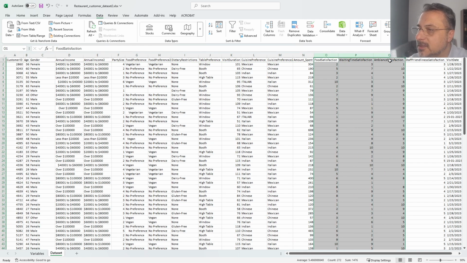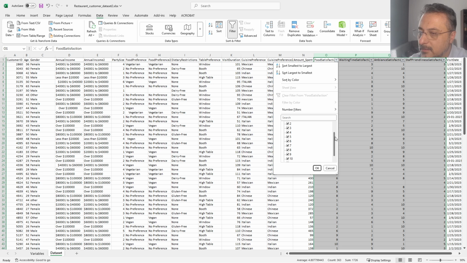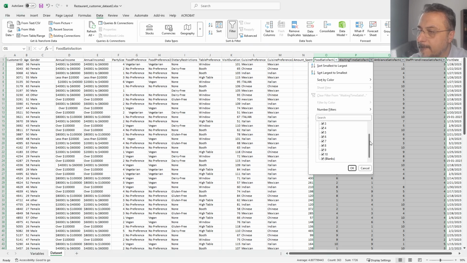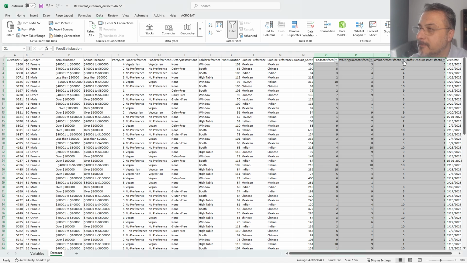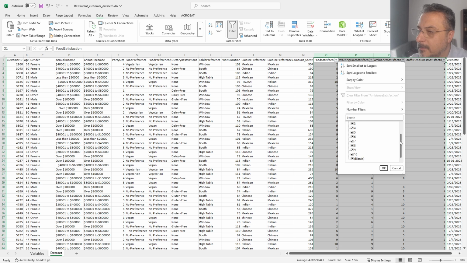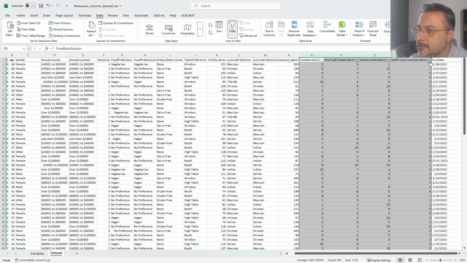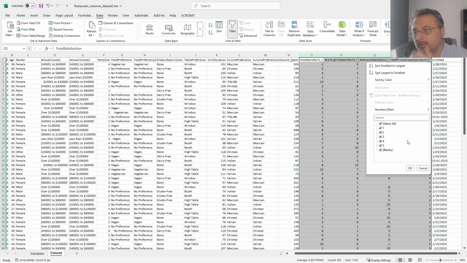Now let's look at the other ones as well. Let me see. Filter. Let's check again. 1 to 10. 1 to 10. And 1 to 10. Oh, this one is 1 to 5.